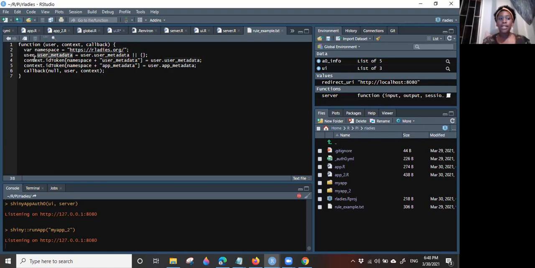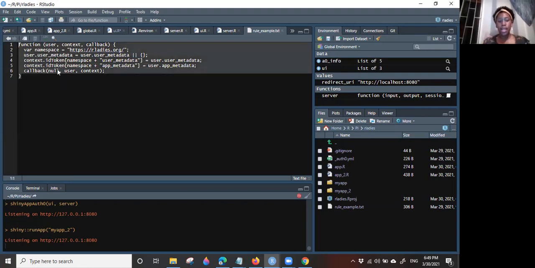So I create my namespace. I store the user metadata. This is how I access it using JavaScript. I access its metadata. I'm just saying if it's there, yes, store it there. But if it's not, return an empty dictionary. And then I add it to the ID token. I'm not just saying add a value called user metadata. I'm saying I'm pasting it with the namespace to make it unique. So I add the user metadata, and then I add the app metadata, and then the callback here just ties it all together. Okay, so now my rule is set.